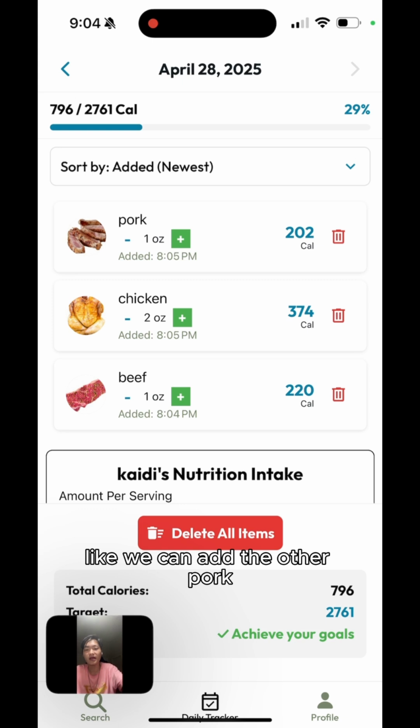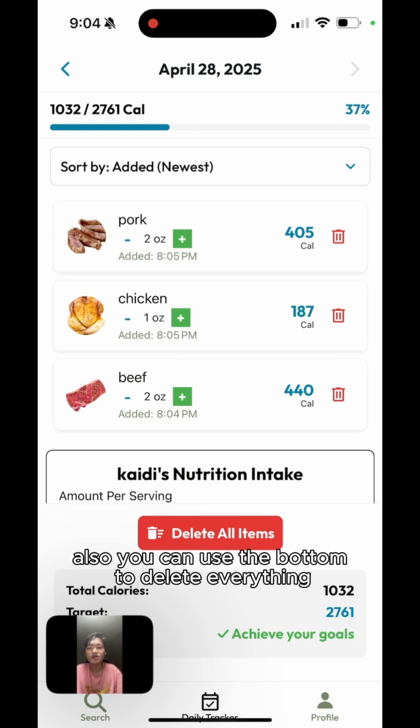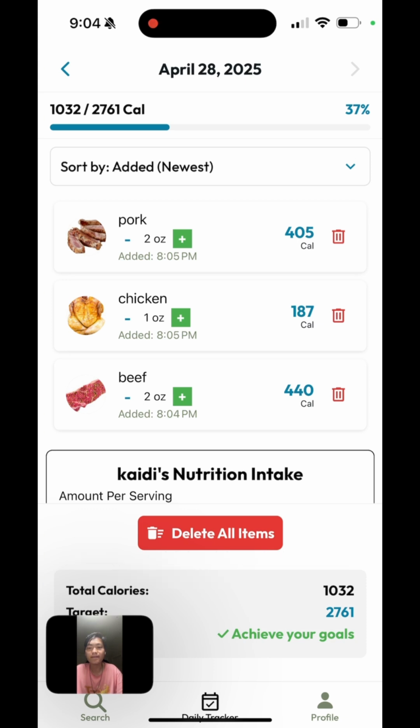Like we can add the other pork, add the other beef, and delete one of chicken. Also, you can use the button to delete everything.